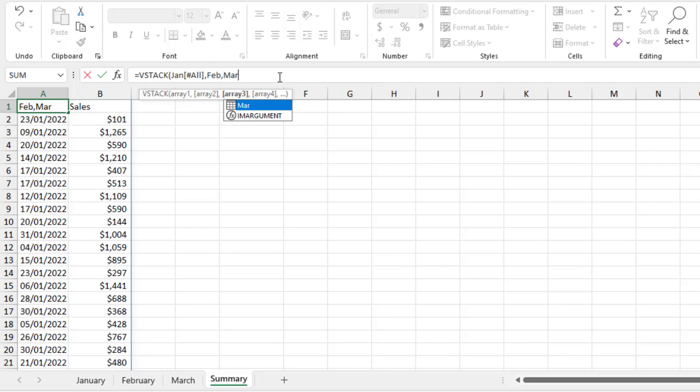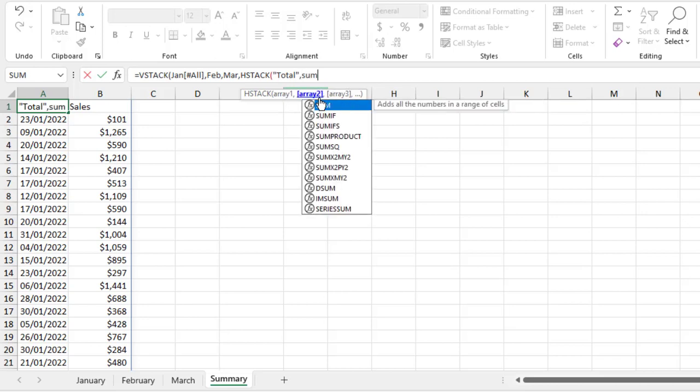Now, the last thing I want to do is get the total at the bottom. So I'm going to backspace and put in a comma. For array four, I'm going to deploy the HSTACK, the horizontal stack. And for array one of the HSTACK function, I'm going to put inside double quotes Total, close the double quote, comma. And for array two, I'm going to use the SUM function.